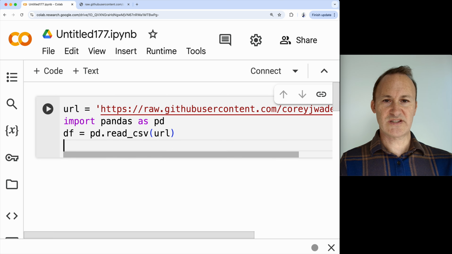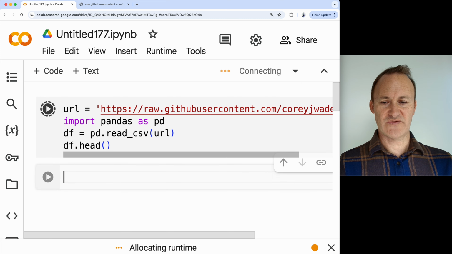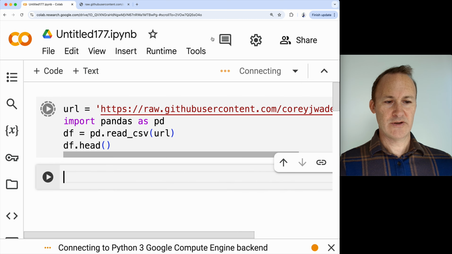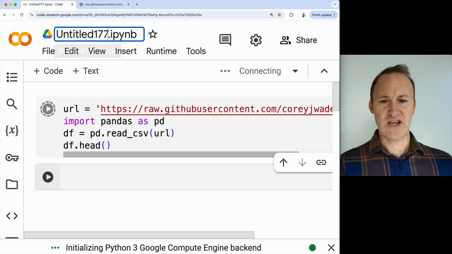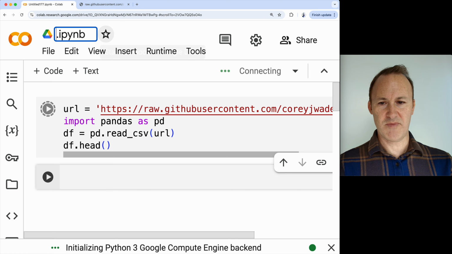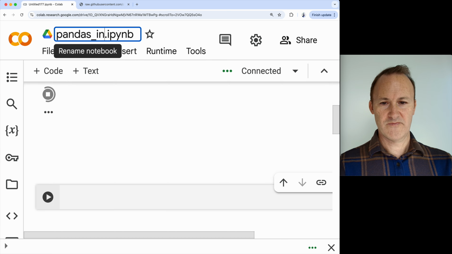And now we want to see the data to ensure that it looks as expected, and we can use a method on the data frame, which is df.head. Okay, these four steps are very standard. Let's give it a try. Press Shift Enter to run the code. You can see it shows up here, Colab is connecting. And while it's connecting, we can change the title to Pandas Intro.